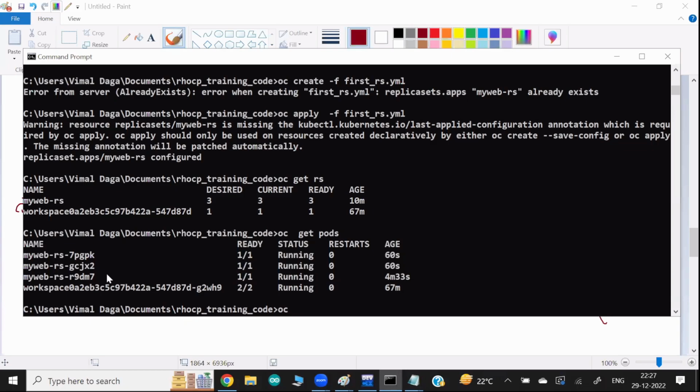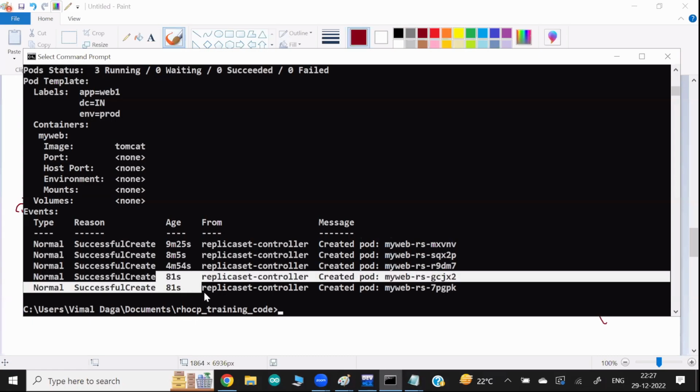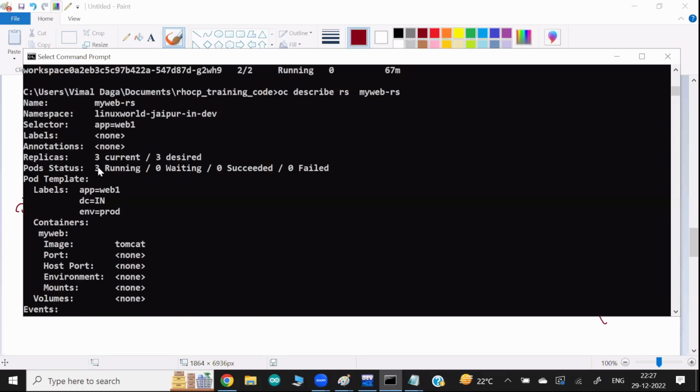Even if you see oc describe of the replica set name, my web RS, you will see it launched 2 more, because replica 3 means total 3, not 3 more. 1 we already had, so 2 more it launched. Now we're looking for 3. It launched 3 pods from the same template, which means they have the same copy, the same web server running here.